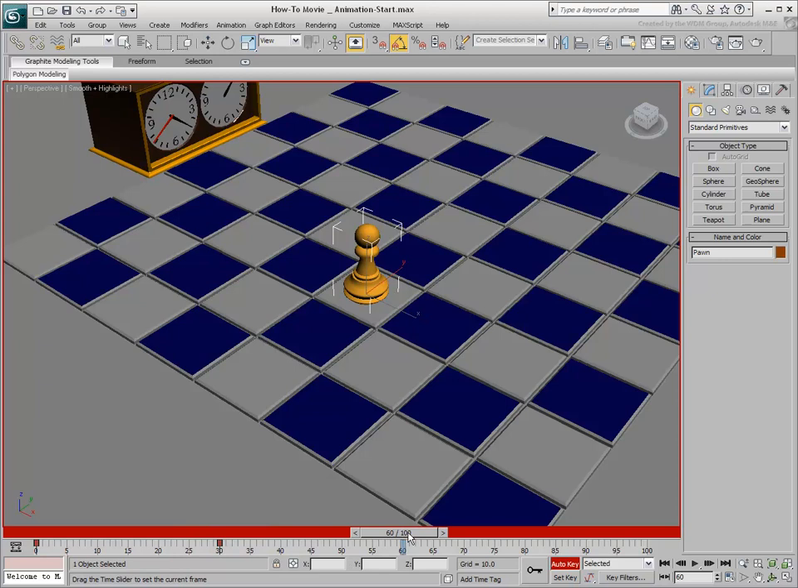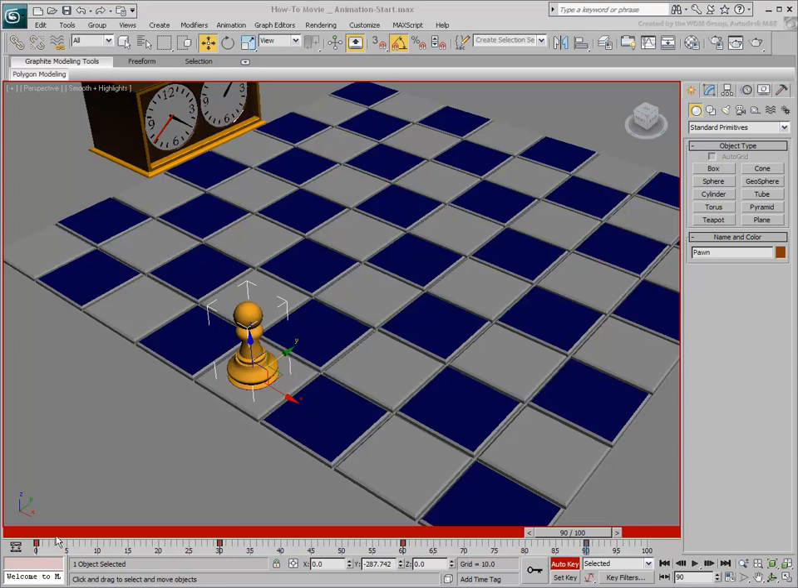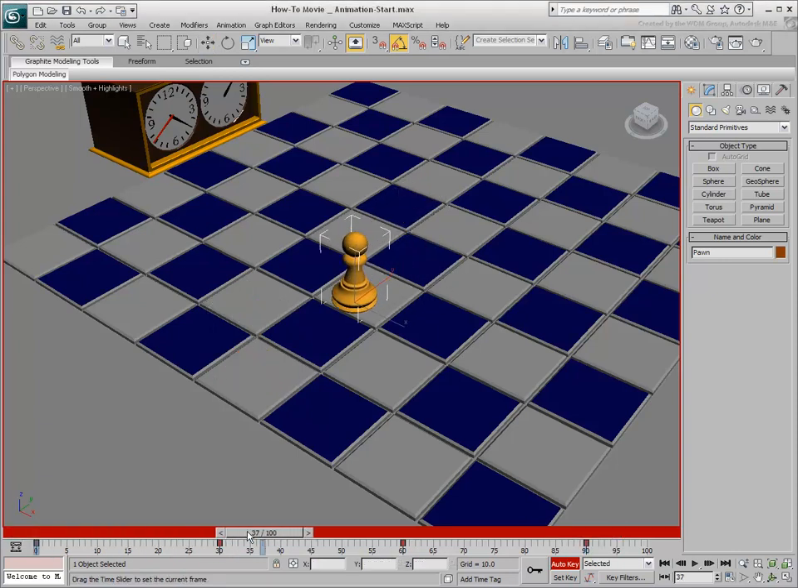If you repeat the procedure at frame 60, then again at frame 90, you will have a total of 4 keyframes. The pawn now moves horizontally across the chessboard.